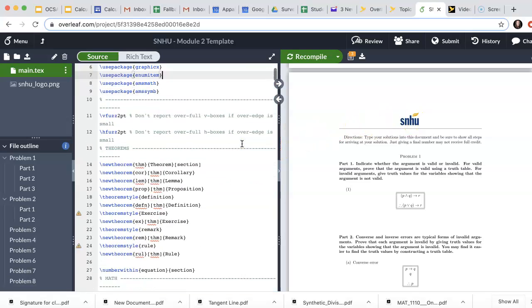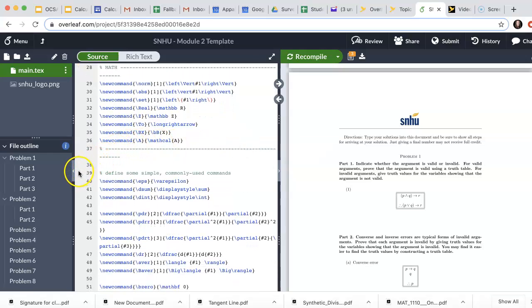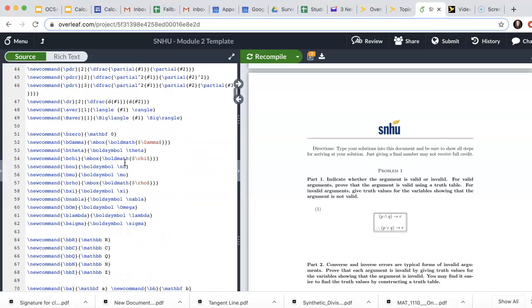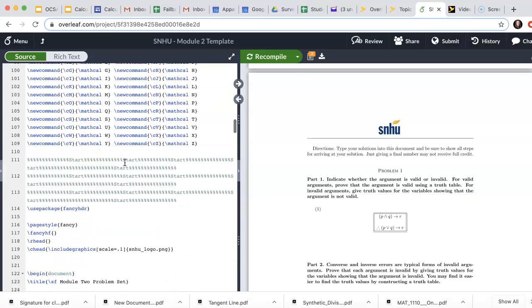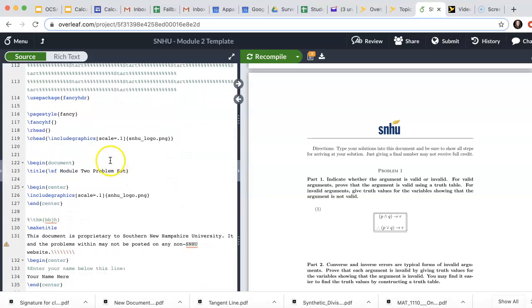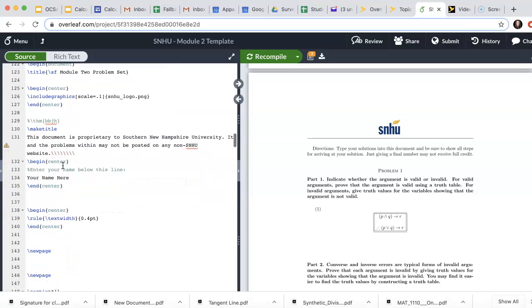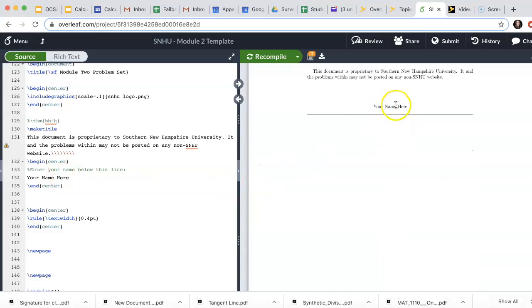So there's a whole lot of stuff up front in this LaTeX document. So here's the one for week 2. It has a whole bunch of, I'd say, beginning commands. And then it doesn't really start until it says begin document. So here's my begin document, and then there's the title, blah, blah, blah. Okay, your name here. So that's where you should put your name, and that way it'll show up right in this spot.